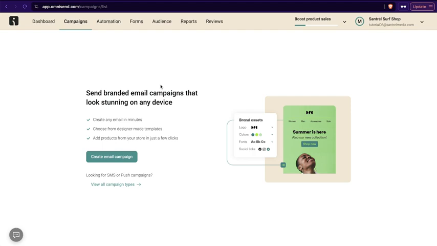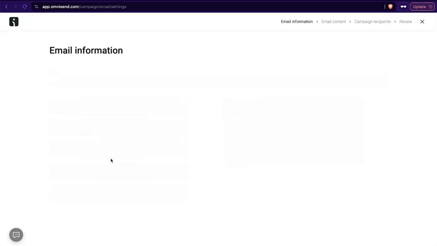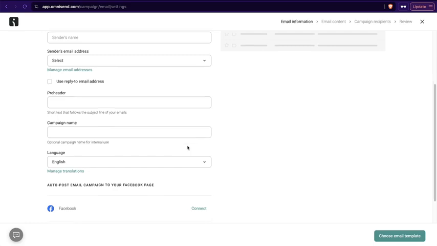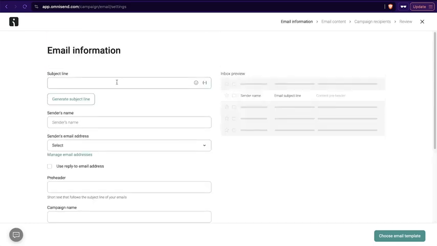This would be essentially if you launch a new product, a new collection, a new sale, something like that, you can create a new email campaign. It's going to be very similar tools to what I just showed you, but here you're going to be making a one-time email that you send out. So we can choose the subject line.